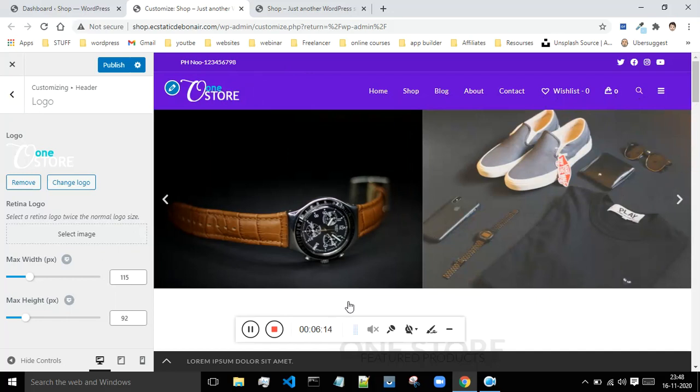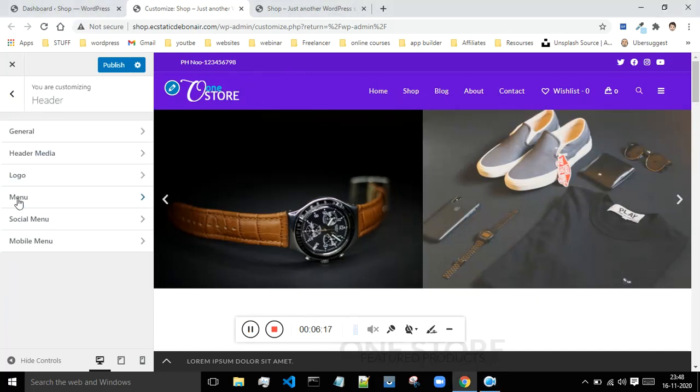Let's go back, and next we will see how to give this menu. Next is the menu option. Click on this menu.